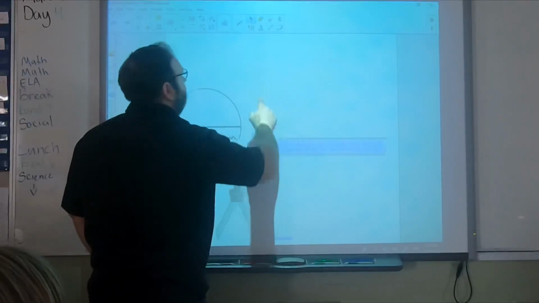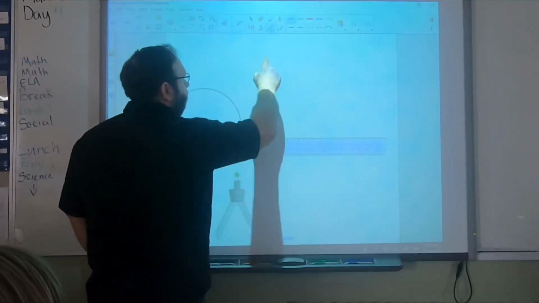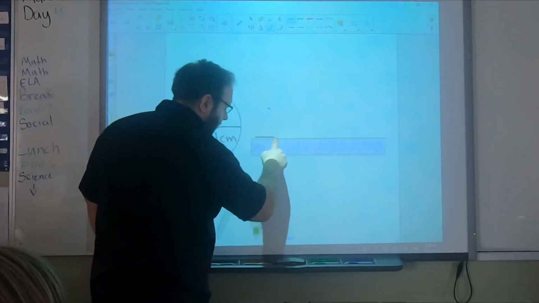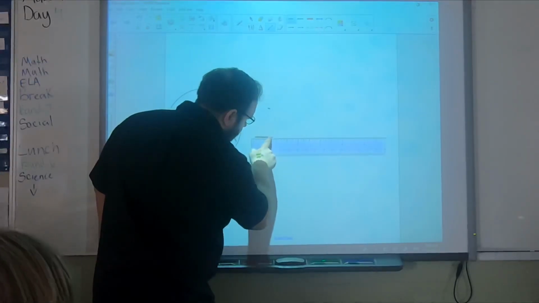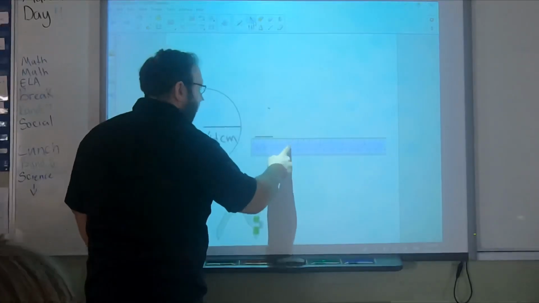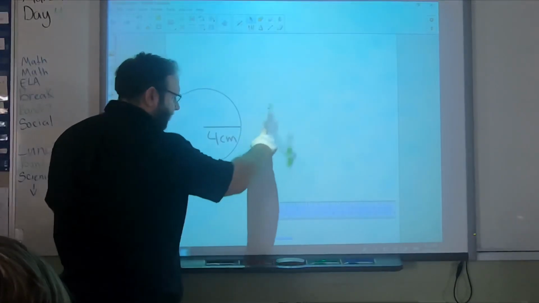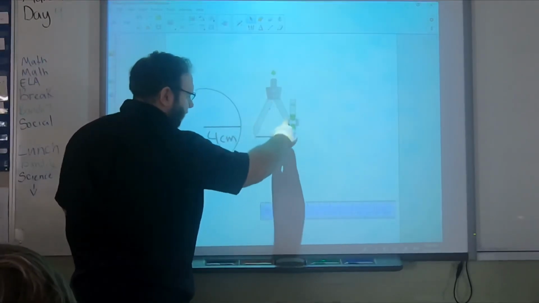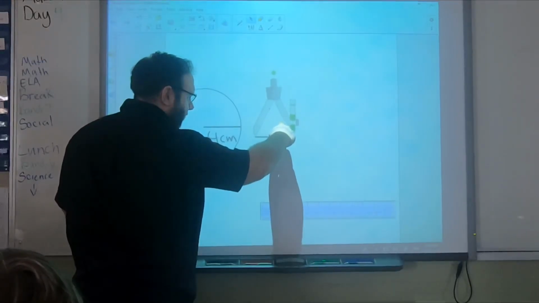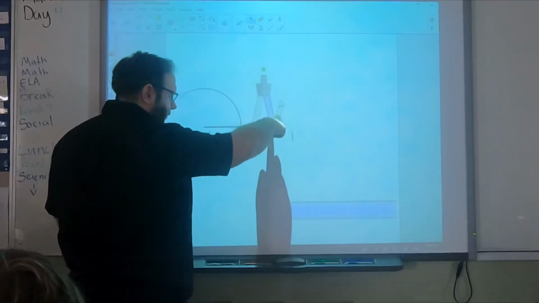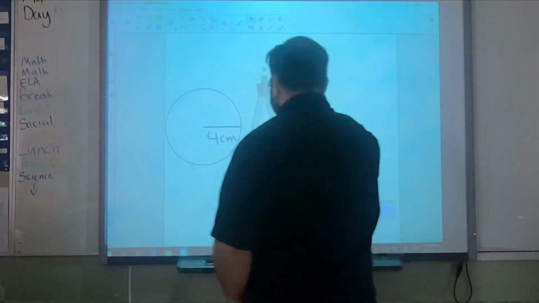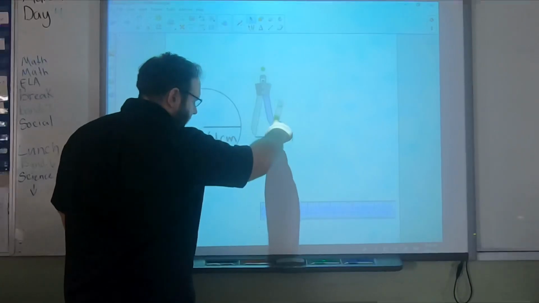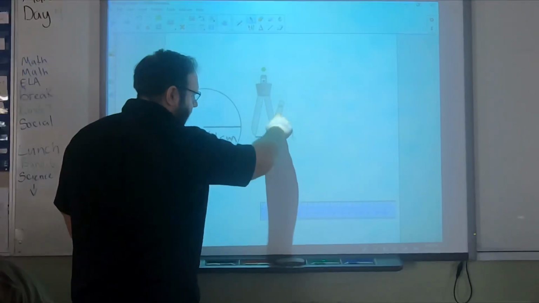Not gonna let me do it. So if it has a diameter of 4, we have to start with a radius of 2. It's gonna be a really small circle. Oops. My smartboard is not working with me today.